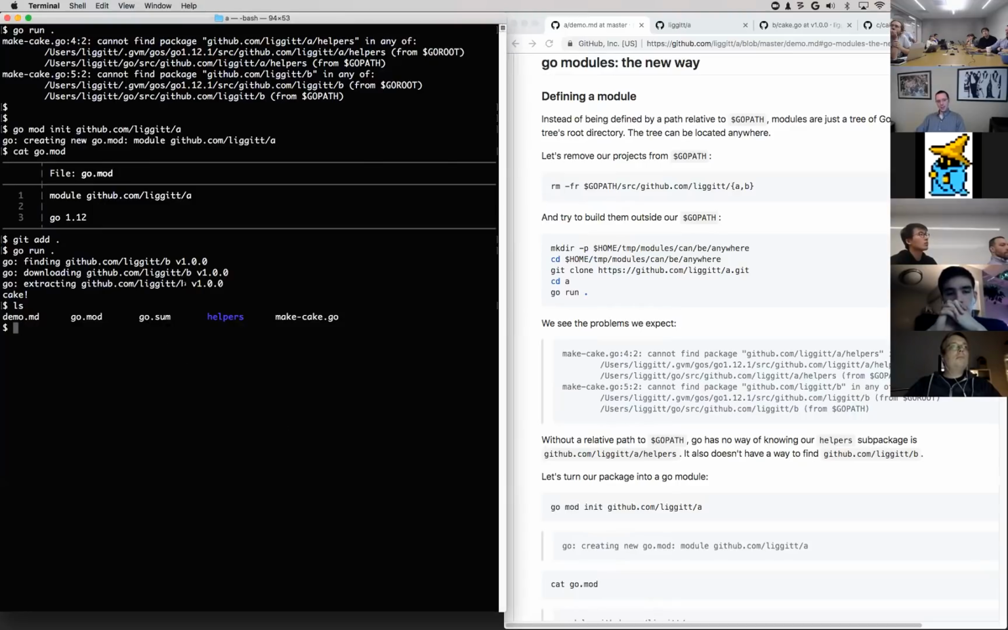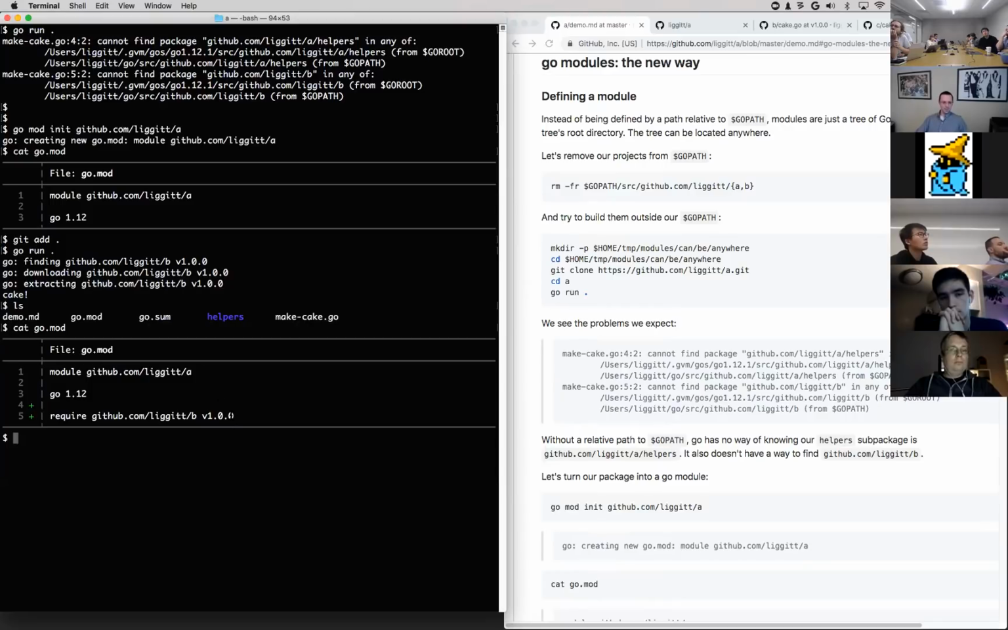But it actually was able to locate github.com/liggitt/b, which is interesting. So let's look at what that actually did to our go.mod file. When we ran, Go noticed that we were importing a package that wasn't represented as a dependency in our module file. And it resolved that, found that the current tagged version of that was v1.0.0, and it added it to our go.mod file automatically as a require statement.